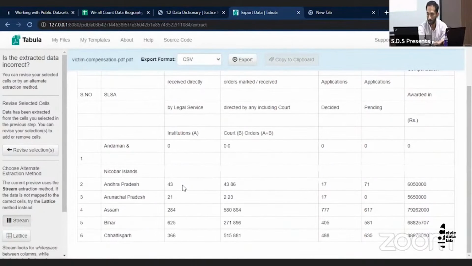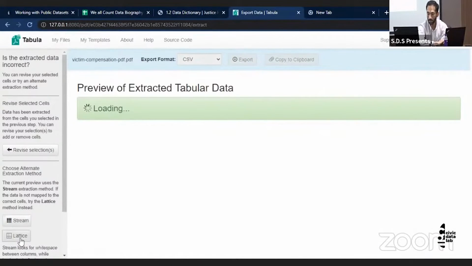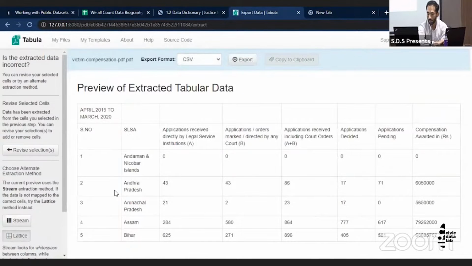So if you see, this is how it is extracted. Maybe I use a different version. Choose alternate extraction method. Maybe I can use stream or I can use lattice, and you can read more about what it means. So let me use lattice here, and you see that now the format is so consistent.